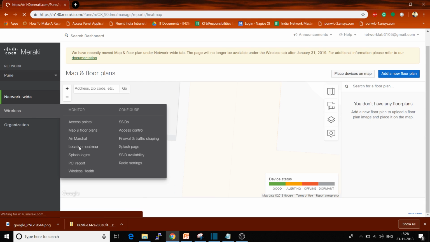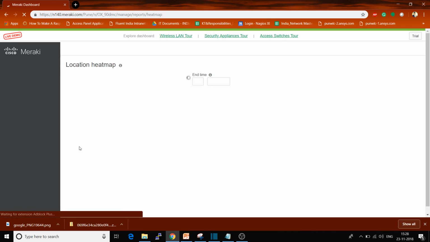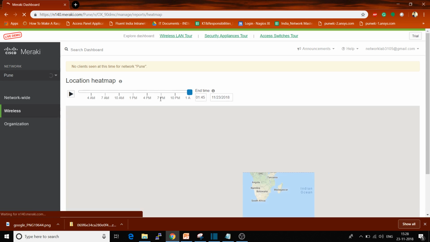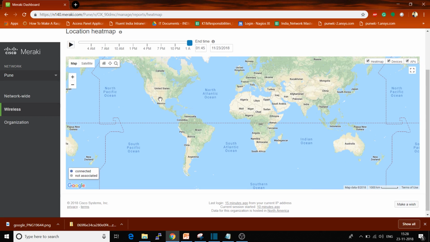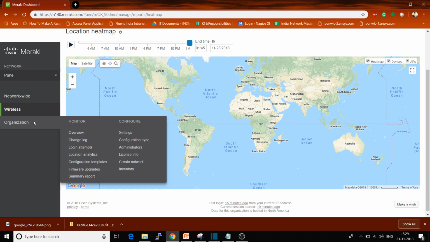Location heat map. I have also mentioned the location heat map: if I have uploaded the floor plan and pinned the access point on it, I will get information about which access point is currently consuming how much bandwidth, and what type of heat maps are currently on that specific access point. Now I will move my cursor onto the organization and click on Overview.